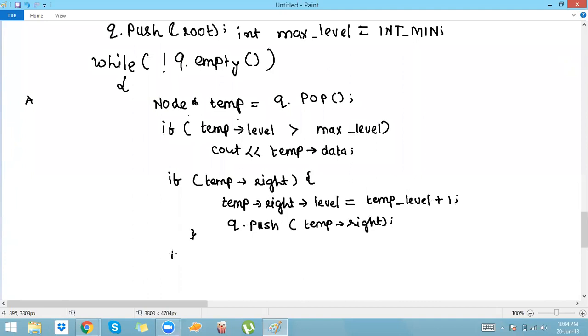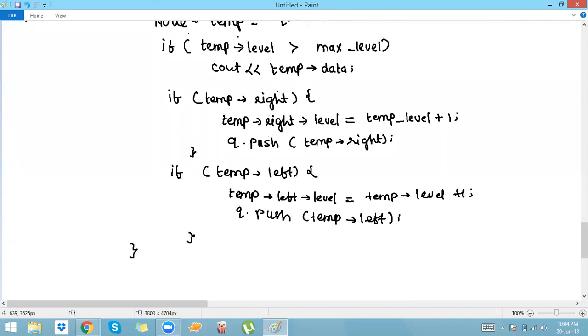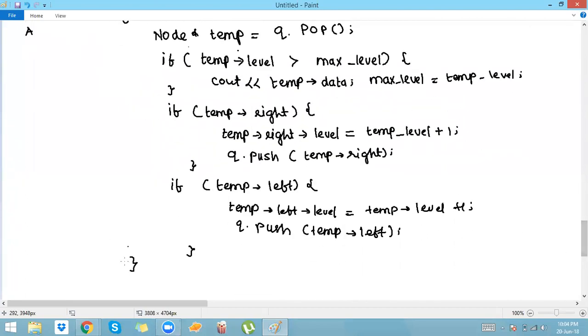Now this is my first thing. Second, if temp has a left node, then only do I have to follow the next step, which is similar. Temp's left's level equal to temp's level plus 1, and also into Q push temp's left. Okay, which is the part I missed? This one: if temp's level is greater than max level, cout temp's data, and also max level equal to temp's level. Now this while loop is over, and this is my main program over.